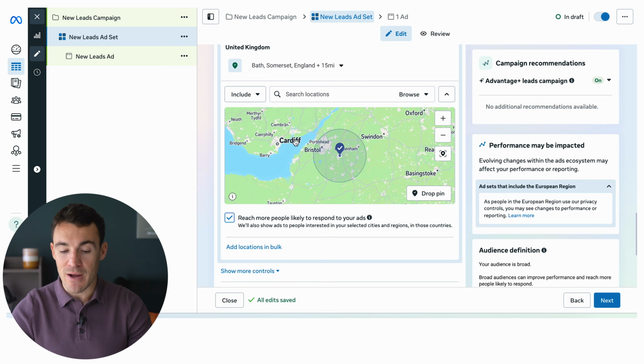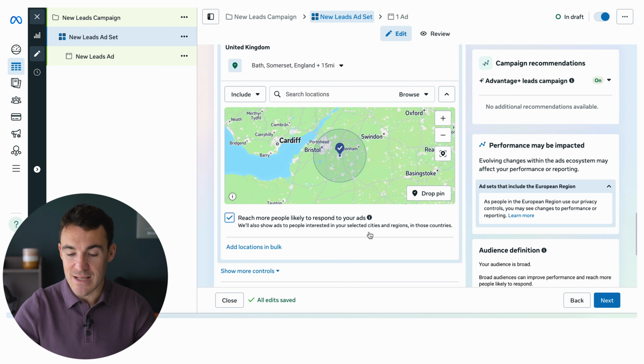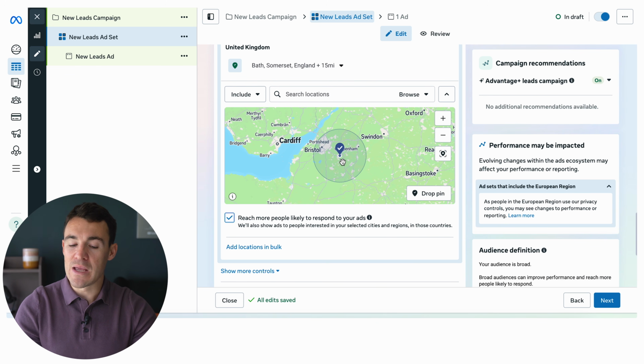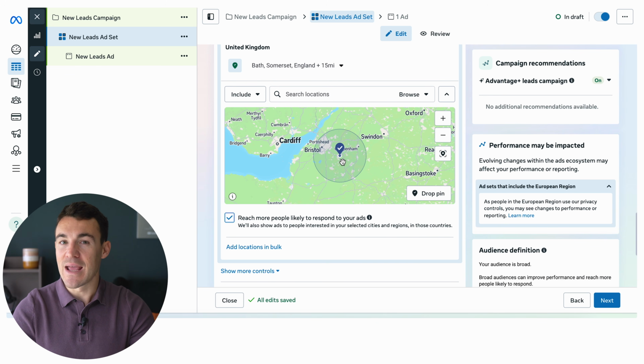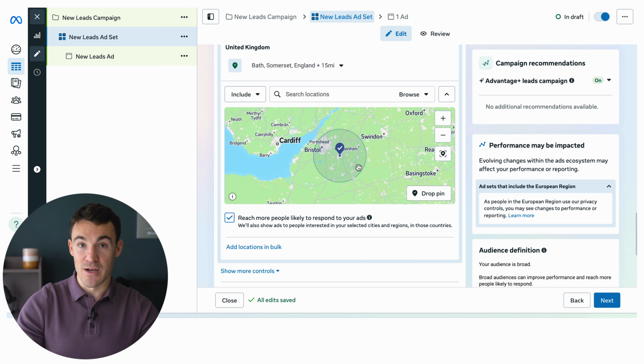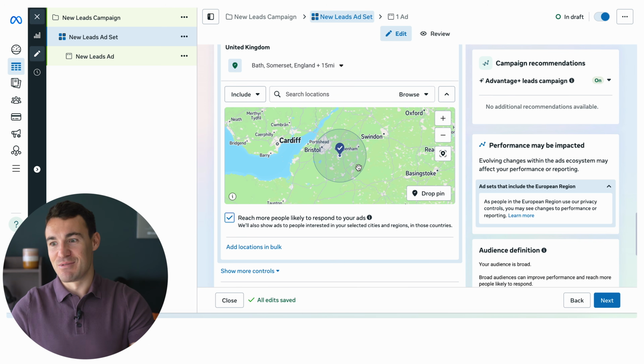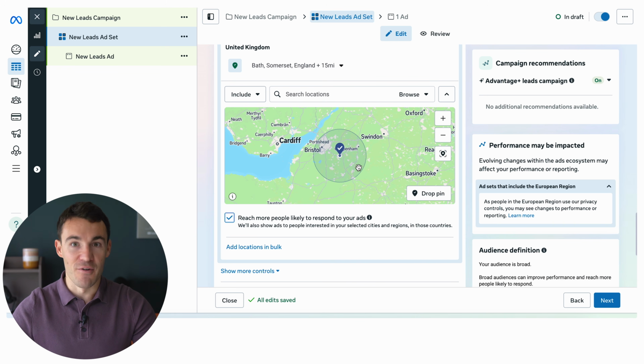One thing to quickly mention about local businesses is you now have this option, which is reach more people likely to respond to your ads, and deselect it. So it says here, we'll also show ads to people interested in your selected cities and regions in those countries. So for example, do we want to advertise to people that are interested in the city of Bath or not? A lot of local businesses find that they'll generate leads from people that have traveled to that location, but if you're a roofer, that's not overly helpful because you're not going to be able to serve those people that live halfway across the country.